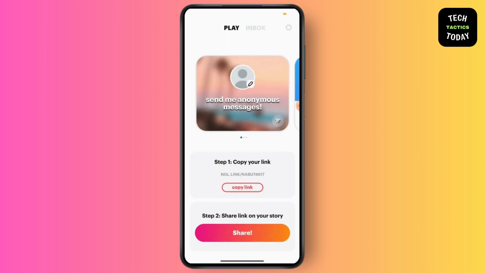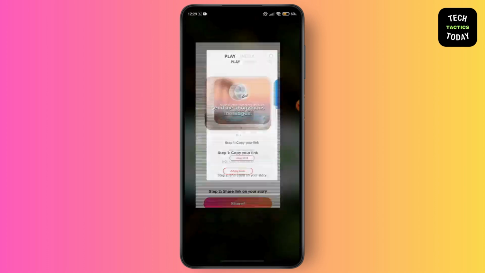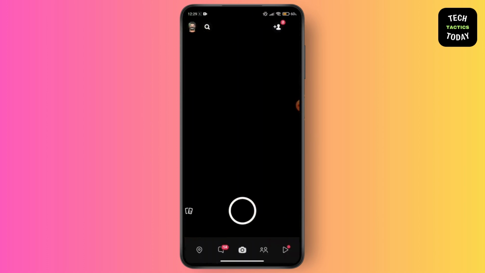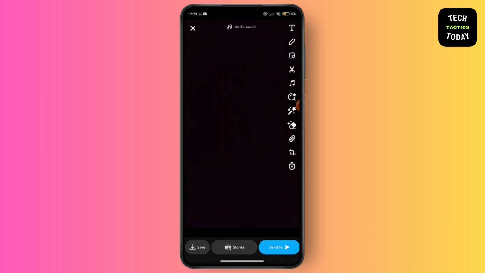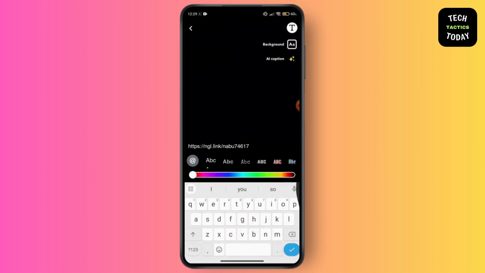Also, you can add your profile picture or go for the skip option. Here you can see that you have been successfully logged into your account. To share or copy your link here, just go for copy link and your link has been copied. Just go for the OK option and launch your Snapchat. Once you have launched Snapchat, tap on the circle option to capture a picture. After that, go for the text option and paste that link here.